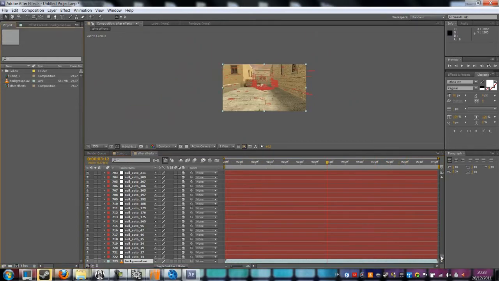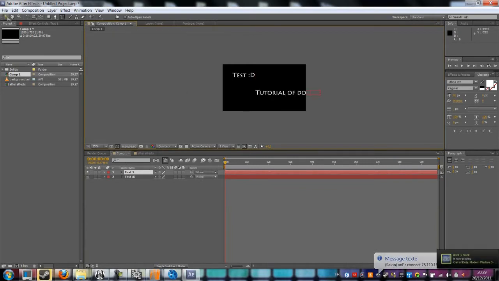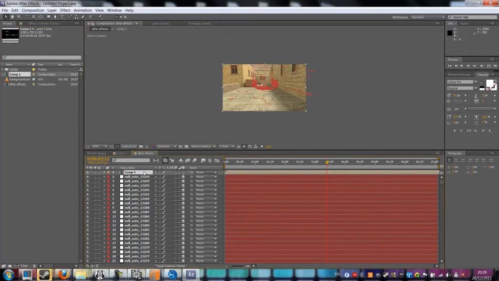Now make a comp with the things you want to track, so for me it will be random text. And when you are done with your comp, just move it into your tracking comp, but put it before the tracking point, if you see what I mean. But as I already said, just do like me. You can put several comps, so don't worry.